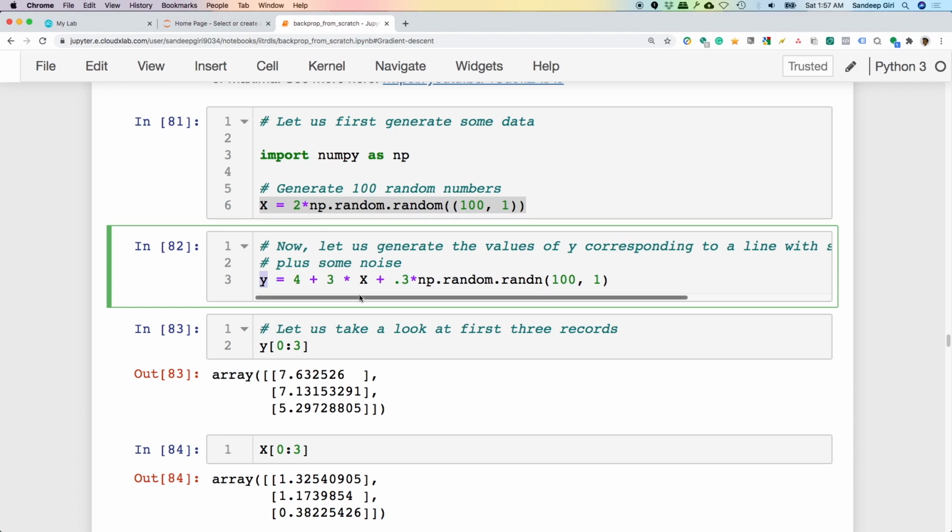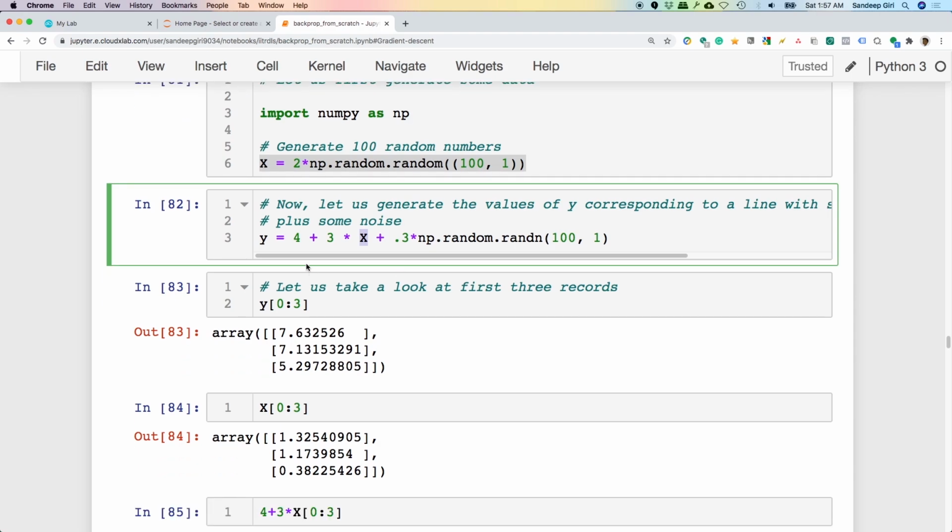Now we calculate Y. Please note that we are trying to generate data which is roughly around a linear line, so we say mx plus c. So this is a constant plus 3x, essentially a line 3x plus 4. And we are adding noise here. We're just generating a random number, multiplying it by 0.3 and then adding to it. Also note that this is an array. Basically we are generating 100 values of y corresponding to 100 values of x based on this.